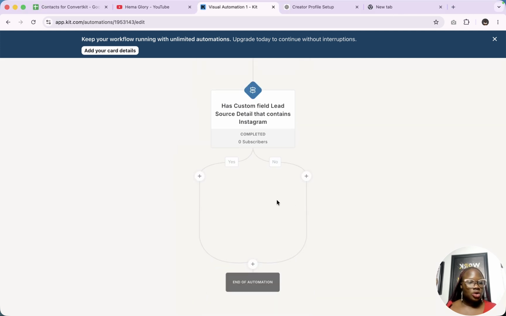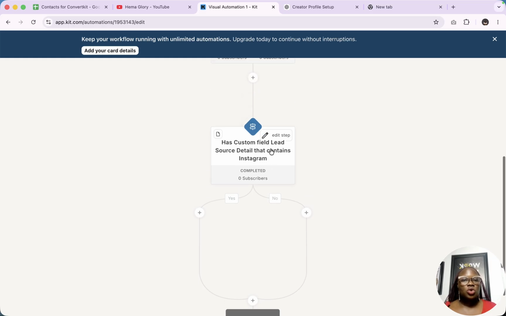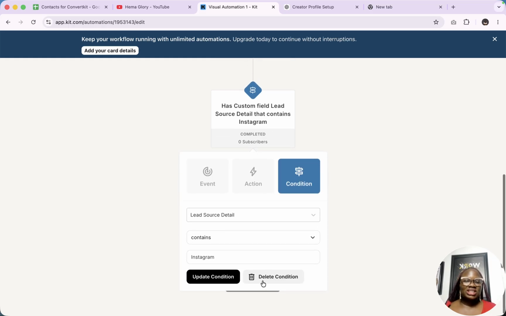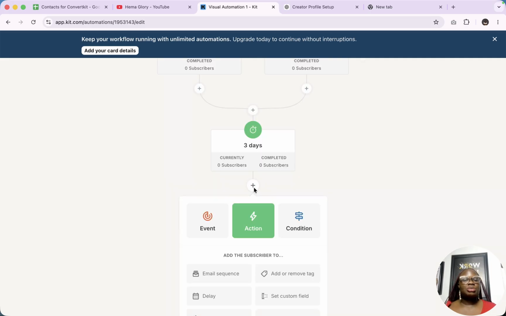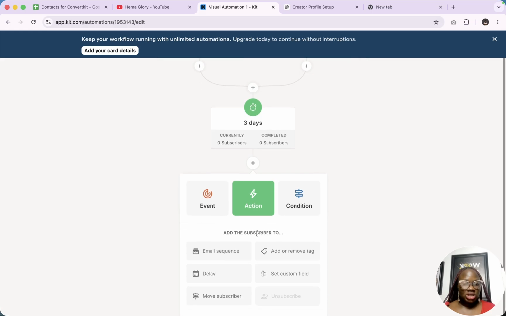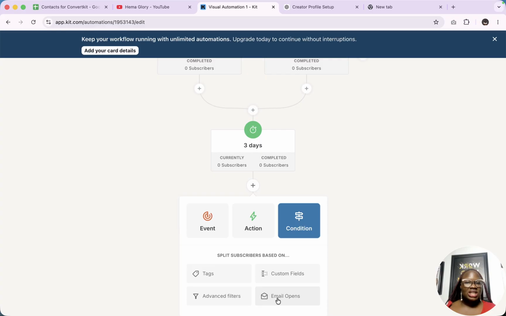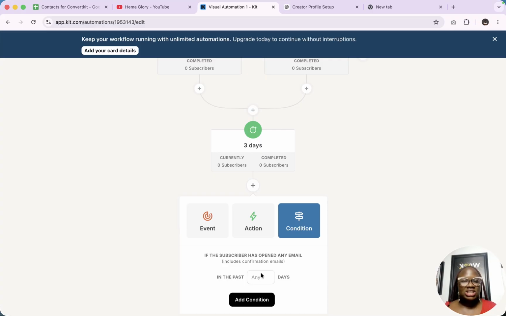You can also decide to edit this and just delete this particular condition if you do not want it. When you click on delete, it is going to delete that particular step, and you can add in any other step that you want. So after 3 days, we can add in the conditions. We can also say that we want to do it based on email opens. We can say that if they've opened our emails maybe in the past 30 days, or in the past 90 days, you can set this up however you want.